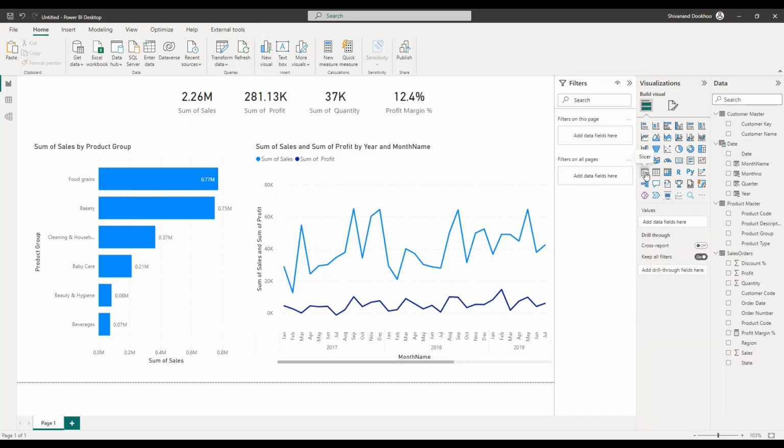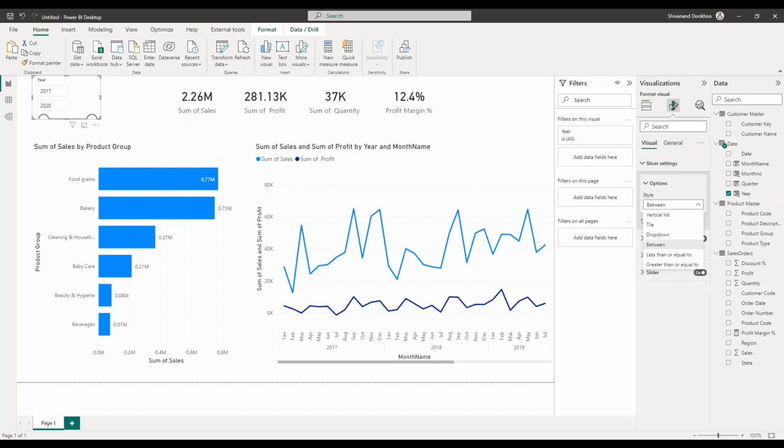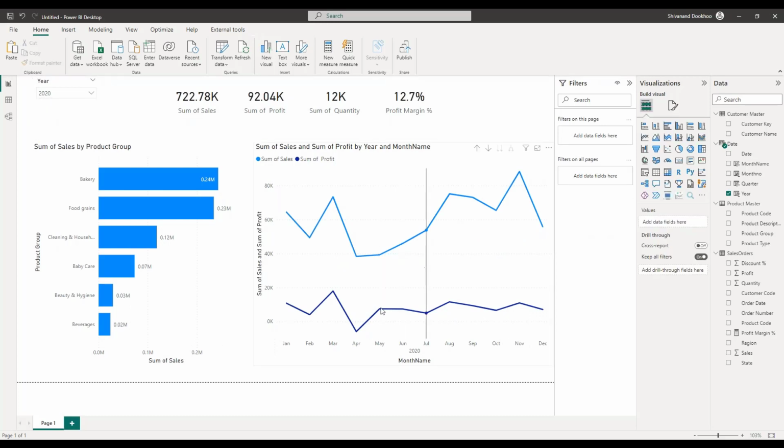I'll also add one more visual to this page, which is a slicer, and I can slice my data by any one of these dimensions, but I want to use the year dimension, and I will use this as a drop down, so that let's just say I wanted to look at only 2020. I click 2020, and you can see that my line chart has been filtered to 2020. All of the visualizations have been filtered to 2020, and this is a good start.